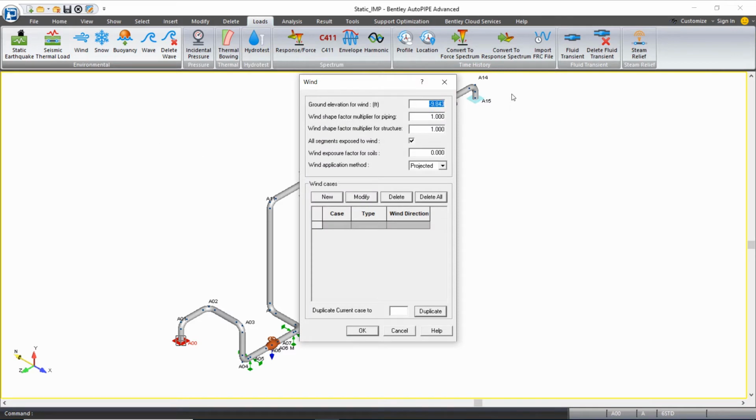With the wind inputs, we do have to update some basic information in the top area before we can define our individual load cases. So our ground elevation for wind will be negative 10 feet. This input is defining where the ground is in reference to our A00 point. So we're saying that the ground is 10 feet below point A00. Our global coordinates for A00 in this model are 0, 0, 0.